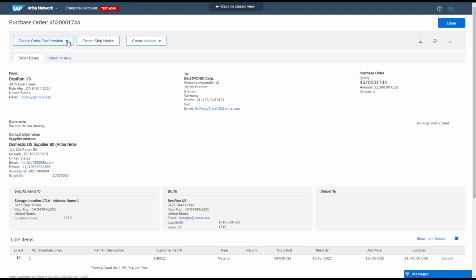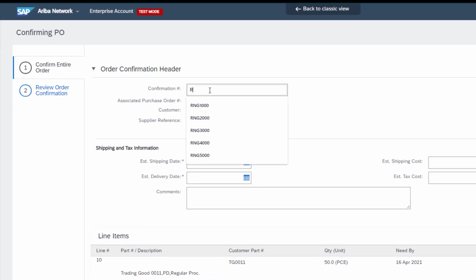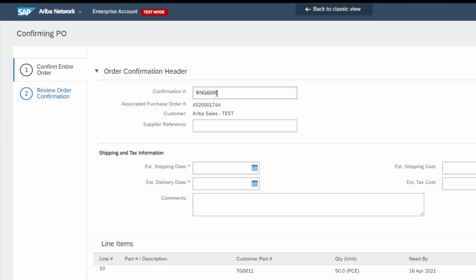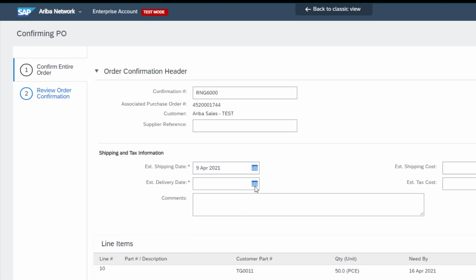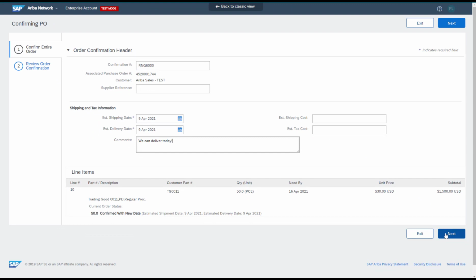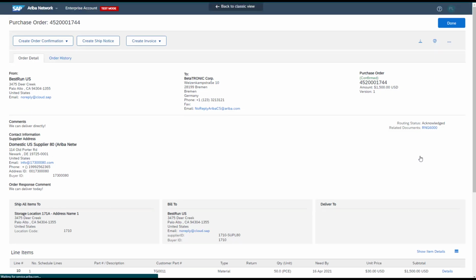So I now decide to create a confirmation on the entire order, and I give it certain numbers or names. In this case, I specify a confirmation number, and the customer asks for a delivery date on the 16th of April, but I would like to make him happy, and we're going to deliver actually today. I press next. Everything's fine, and I say submit. This now means that in Ariba, the supplier has acknowledged the fact that he's going to deliver the products.